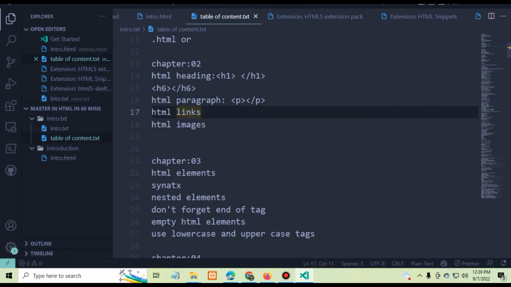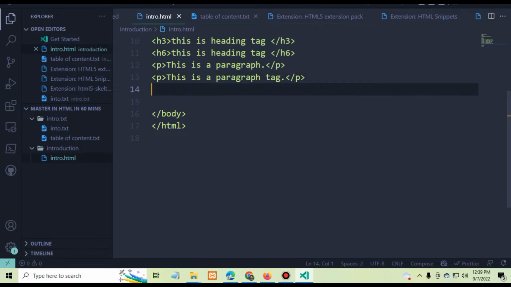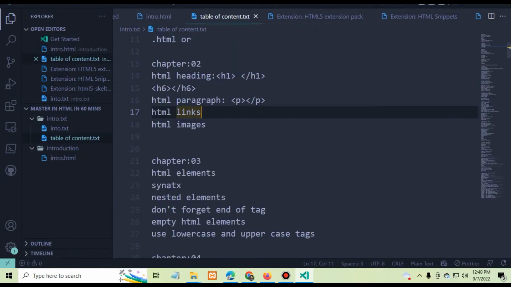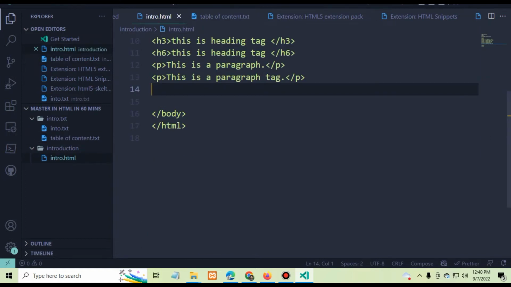So I hope you will better understand this example. After that, HTML links. HTML links are defined with the anchor tag, the a tag, with its closing slash a tag. This is our HTML link tag. Now I'll give you an example. href.